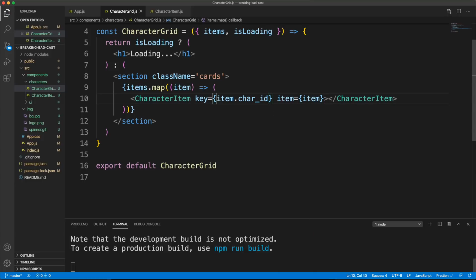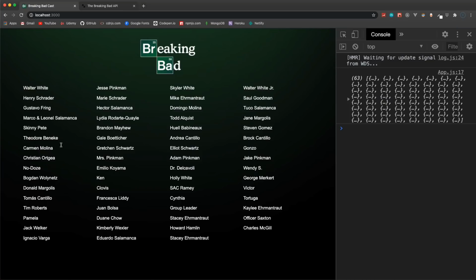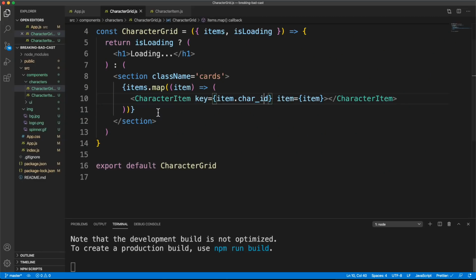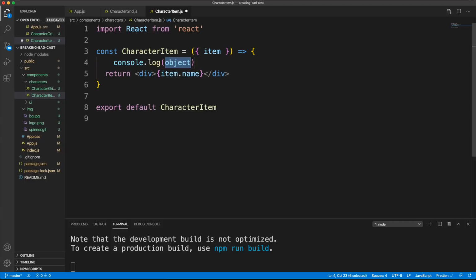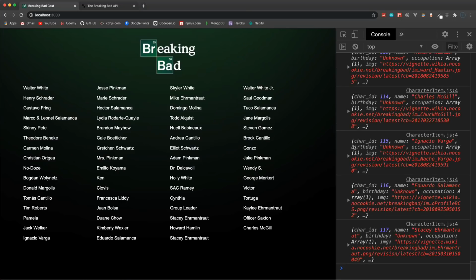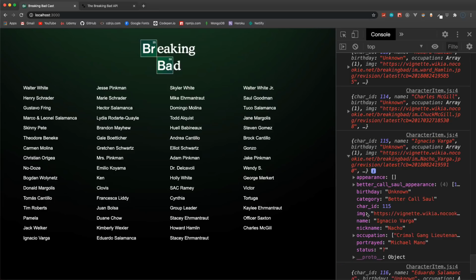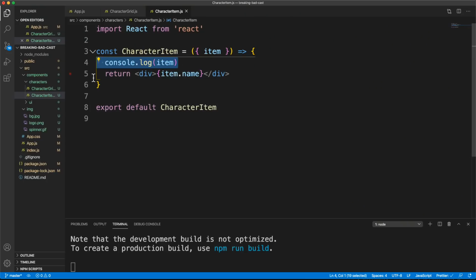We'll save that, and if we take a look, we should still see the headings here, or the names, whatever, titles. Now in the character item, we want to style this, and we have access to all the data on the item, right? If I console log item here, and we look over here, you can see that we have all the data on all the characters. So we can use any of these properties, any of this data, inside this component. So let's get rid of that.